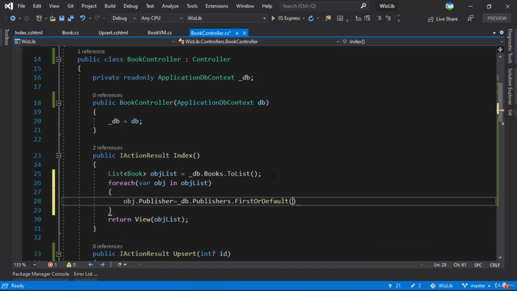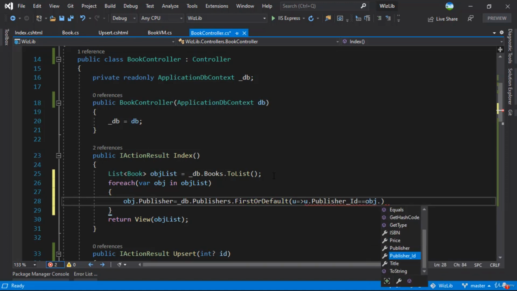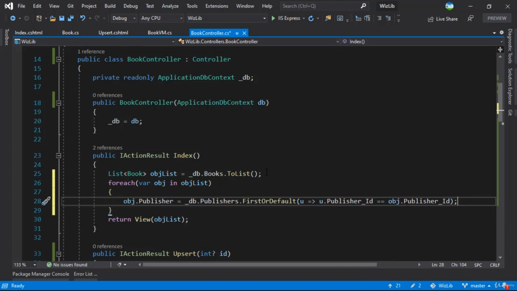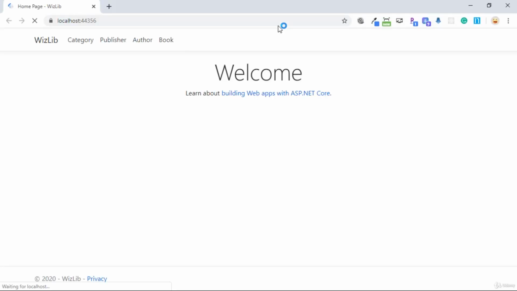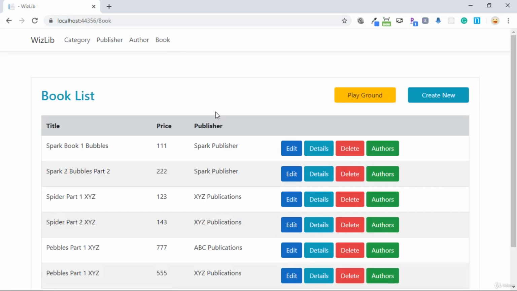db.Publishers.FirstOrDefault based on the ID. So we'll say u goes to u.PublisherID is equal to inside obj. We saw the publisher ID was populated. If we save this and run the application, let's take a look at what happens. If we go to book, we will be seeing all the publishers as you can see right here.